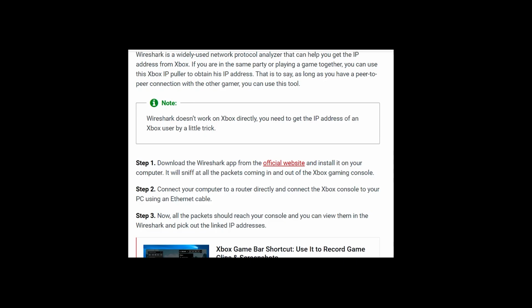Now install this software on your computer and it will sniff all the packets coming in and out of the Xbox gaming console. Step 2 is connecting your computer to a router directly and connect the Xbox console to your PC using an Ethernet cable.